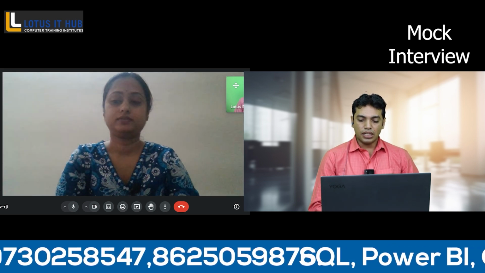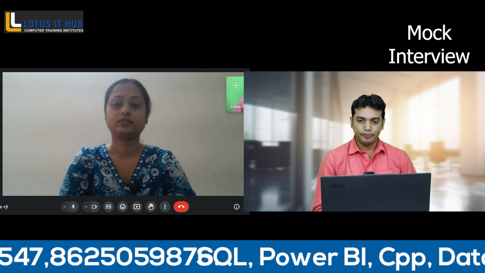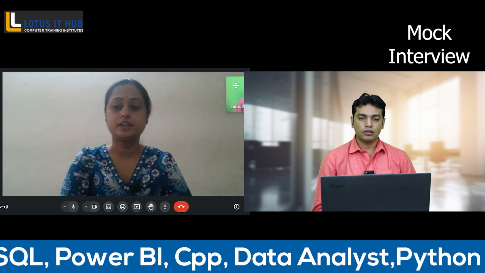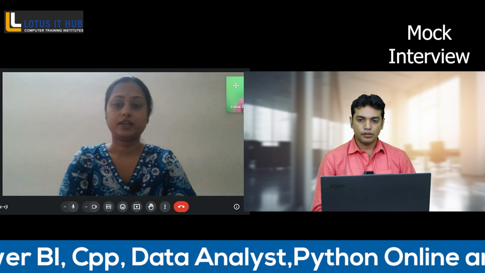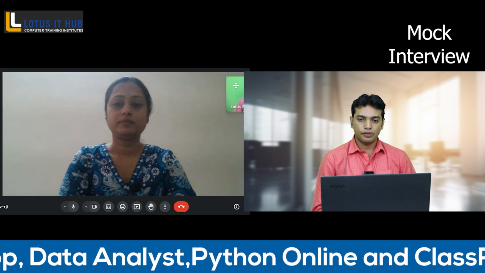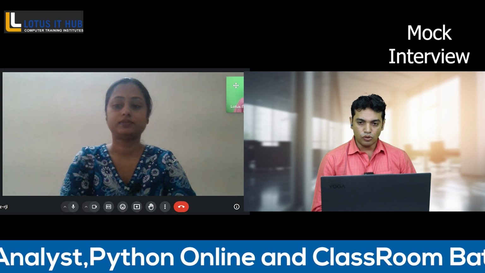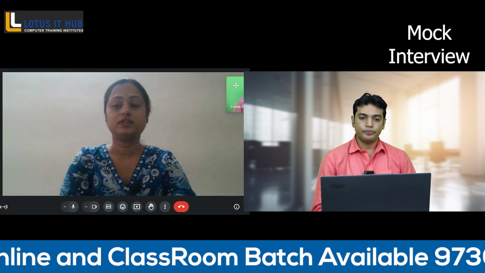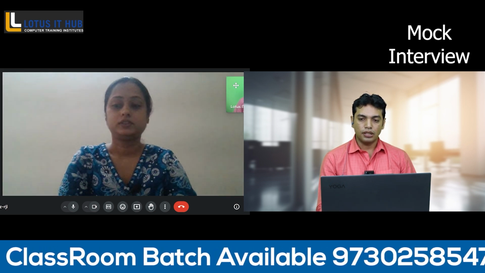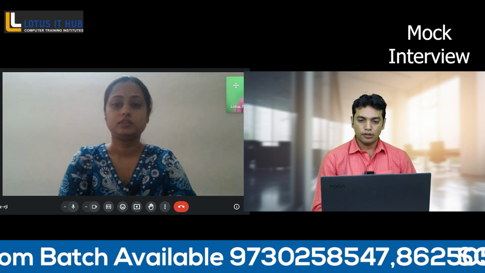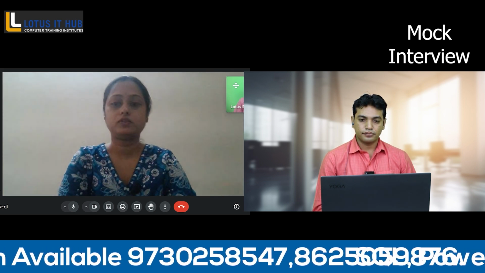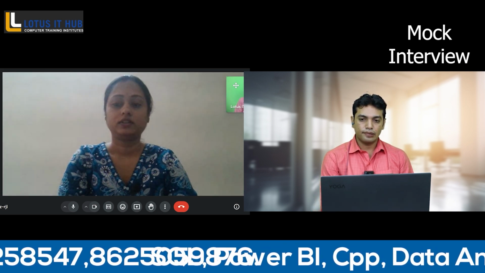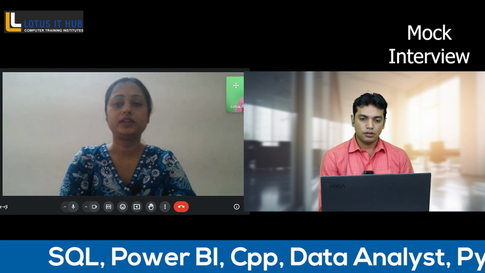What are aggregate functions and their types? Aggregate functions in SQL are used to perform mathematical calculations. There are five types: sum, max, min, average, and count. The max function is used to find the maximum value. By using sum, we get the addition of all the arguments. Count is used to calculate the total number of records.